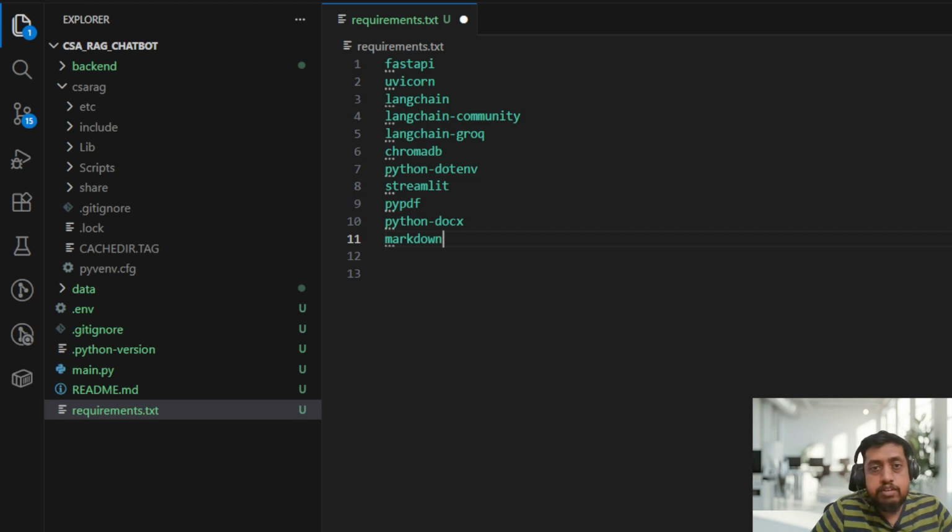Okay. So next, python-dotenv is the one which will store the environment variables. This is a dependency which will call the environment variable. Streamlit is for front end UI purpose, as I showed. PyPDF and python-docx: if PDFs or docs are there, it will read them. Markdown is for Markdown files: if Markdown files are there, it will read them. Okay, so this is the requirements.txt.